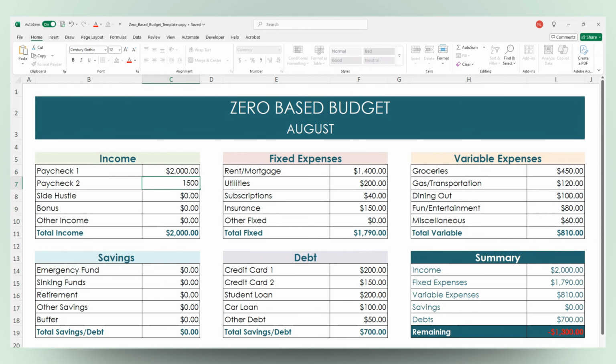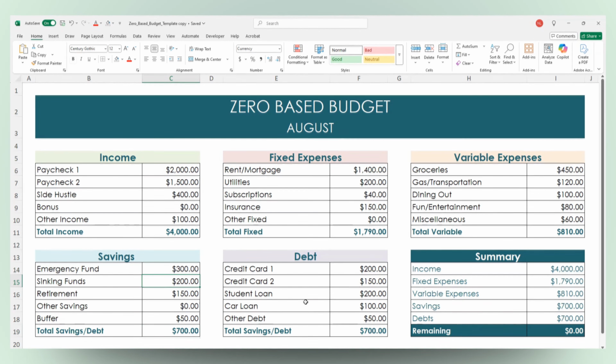As I enter the numbers, you'll see the remaining amount reaches zero, and that's exactly what you want to see. If it's not zero, something's off, and you can adjust until everything is assigned. But here's the truth. Zero-based budgeting doesn't work for everyone.